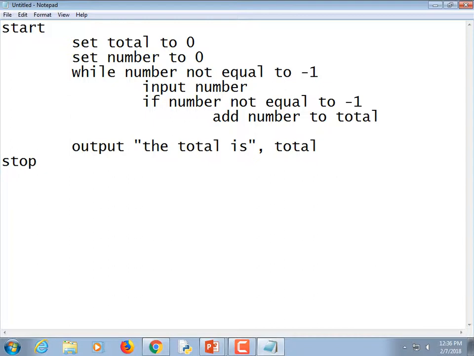So what the word while does is it sets up a loop. If this condition here is true, it goes into the loop. And then when it's at the bottom of the loop, when it finds the first unindented instruction, it goes back and it checks to see if that condition is true. And if it's still true, it repeats the loop. And it keeps repeating until this condition becomes false.